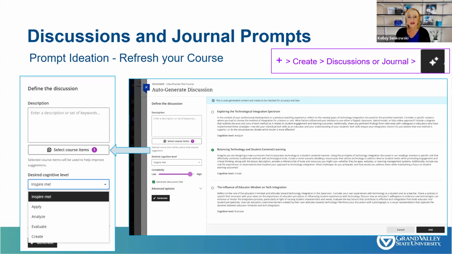Now, the other item that I wanted to point out in the slide, and I have enlarged it on the left-hand side, is the select course items button. As you see highlighted here, it is then going to open up your course options. So do you want a particular item? Do you want to do, say, module 7? Do you want module 7, but on this document? Or if it's a video and you have a transcript in there, it'll pull from that as well, and it'll create discussions or journals or assignments, anything you want to do.